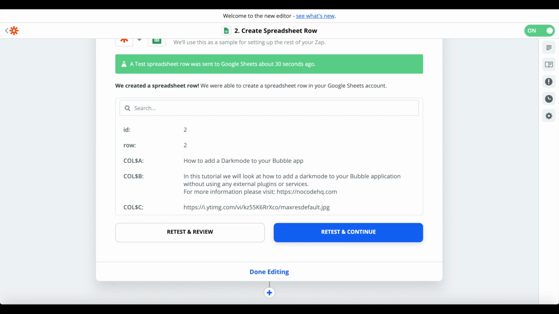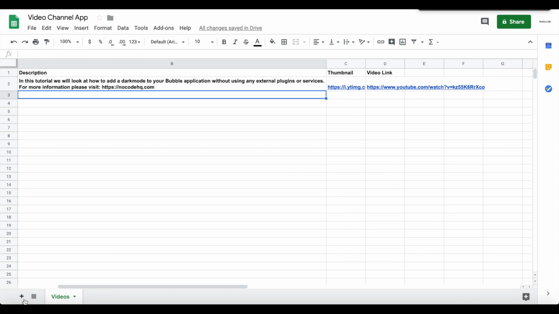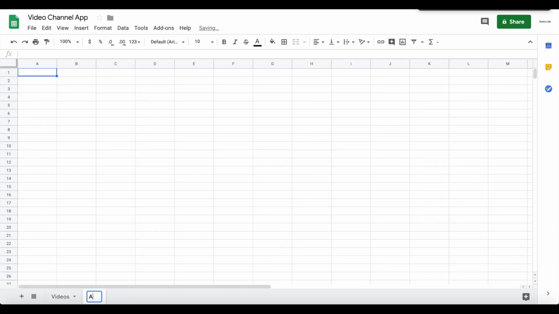What I want to do next, I want to go back to my Google Sheet and I want to create a new sheet. I'm going to call this just About Me, okay? And this is just going to be another tab within our app. And here I just want to enter some information about me as a creator, or whatever you want to enter. So maybe a name, maybe an image, okay, and also a description. And if you want, you can add more information, contact me, and Instagram maybe, okay?